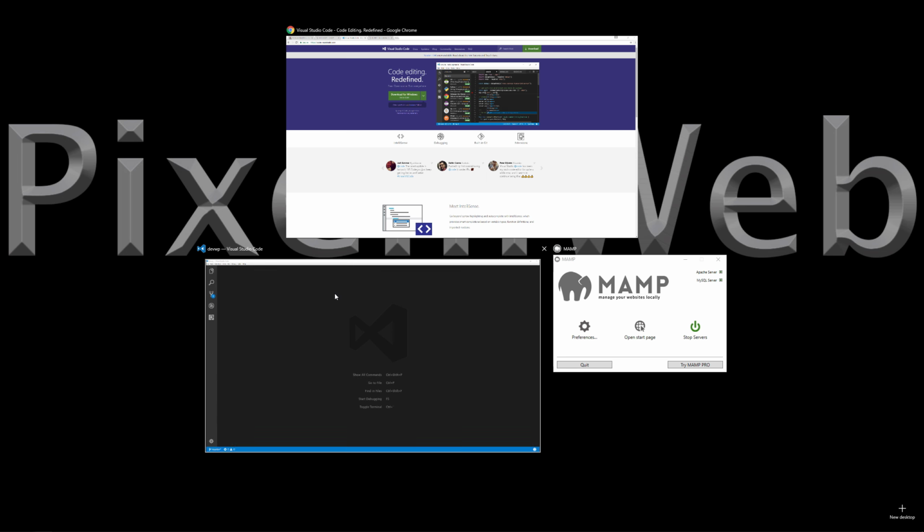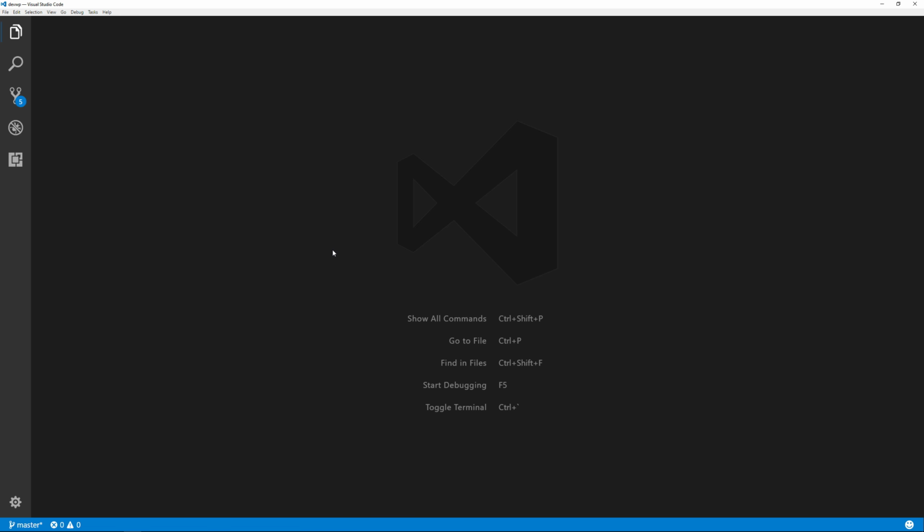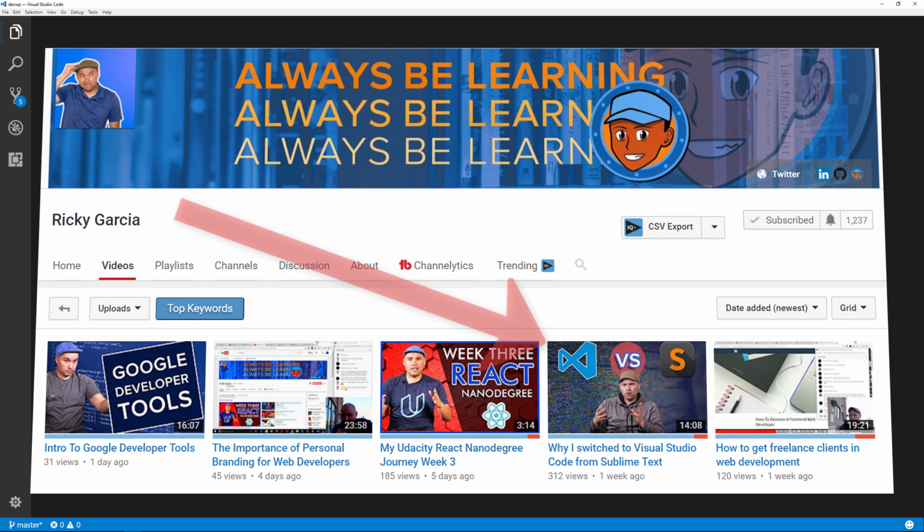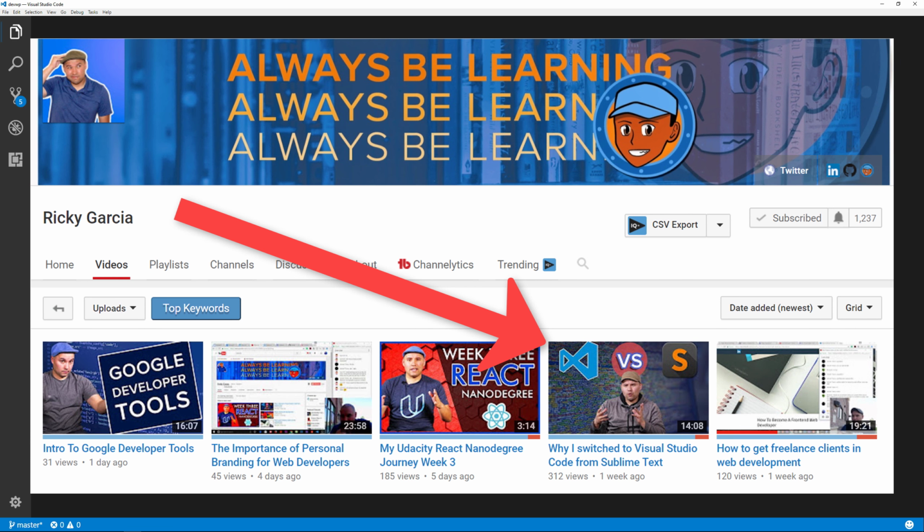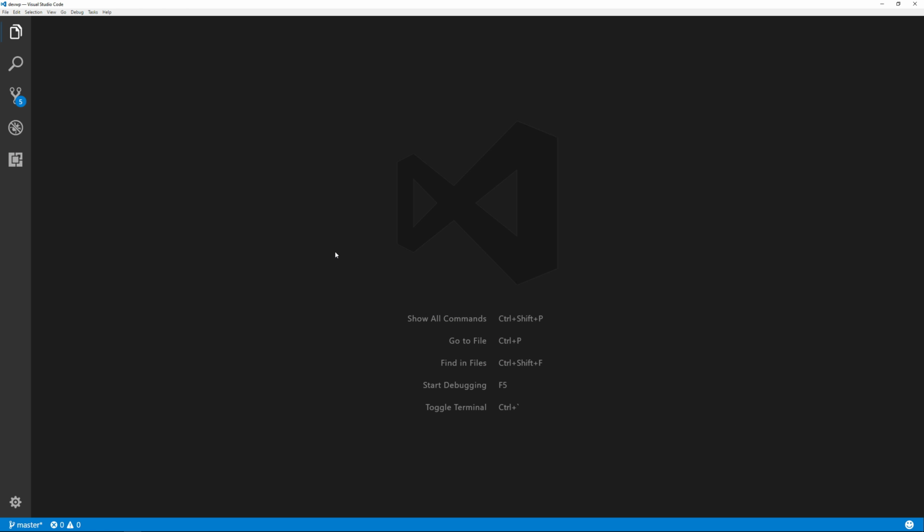And I'm trying out this text editor because another YouTuber that I'm subscribed to, his name is Ricky Garcia, did a comparison of Sublime Text versus Visual Studio Code. So I figured, let me try it out. And it seems to have a lot of good features. So I'm going to do a couple of videos with this code editor. And then in another video, I'll just do a comparison of Atom and Visual Studio Code side by side.